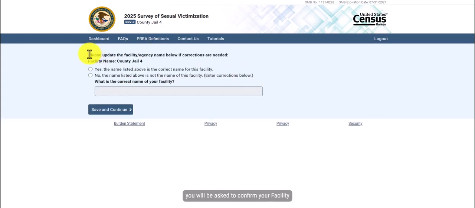On the following screen, you will be asked to confirm your facility or agency name for our records. If the name is correct, select Yes. If it is not correct, select No and update the correct name in the provided box. Then click the Save and Continue button to proceed.